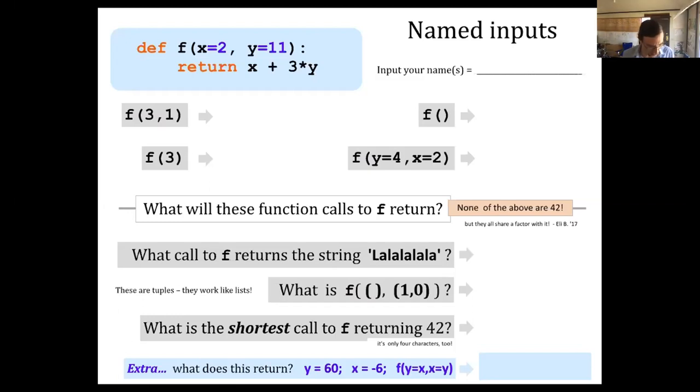All right, let's go through these real quick. F of 3 comma 1, so 3 becomes x, 1 becomes y. So we get x plus 3y, which is 3 plus 3 times 1, which is 6. Anybody have any questions on that? Okay, the next one, you're not providing any input, so it's just using the default values of 2 and 11. So we get 2 plus 3 times 11, which is 33 plus 2, which is 35.